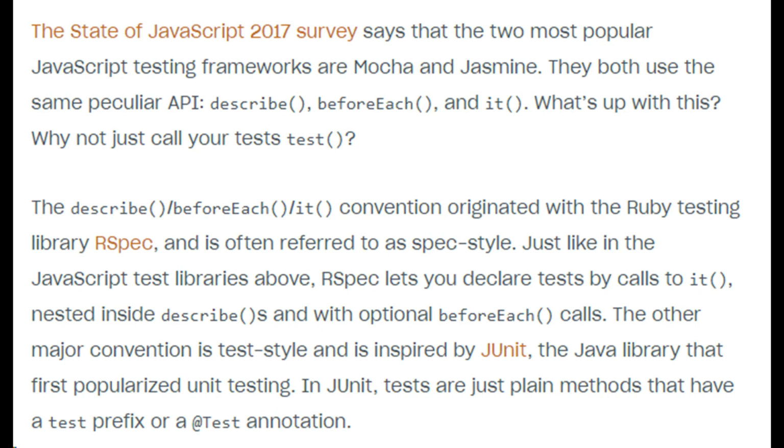The words describe and it originated from the Ruby testing library RSpec. The notion there is to write test cases that look like specification documents, that feels more like English language and less like code.